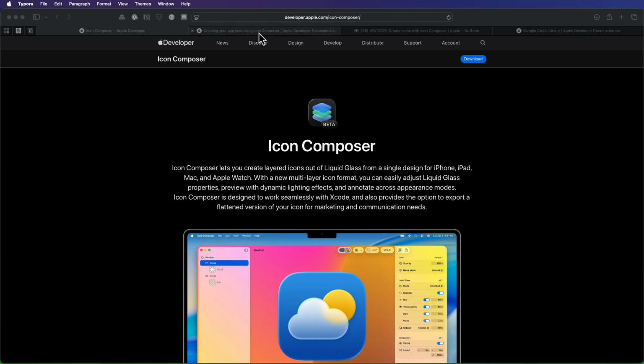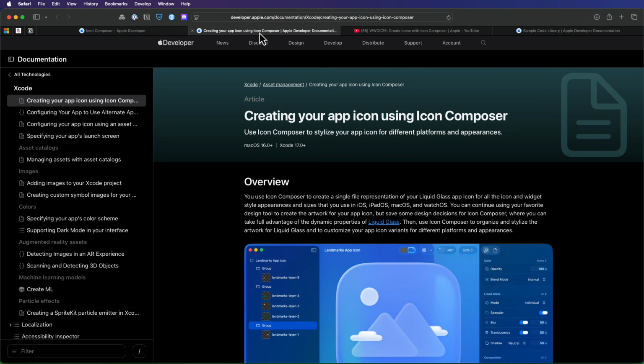Now, first of all, a disclaimer. I am not a designer and would never claim to be. My intent in this video is to introduce you to Icon Composer and how you can add icons made with this new tool to your Xcode projects. I'll do my best to show you what I've discovered and how I learned the ins and outs of Icon Composer.